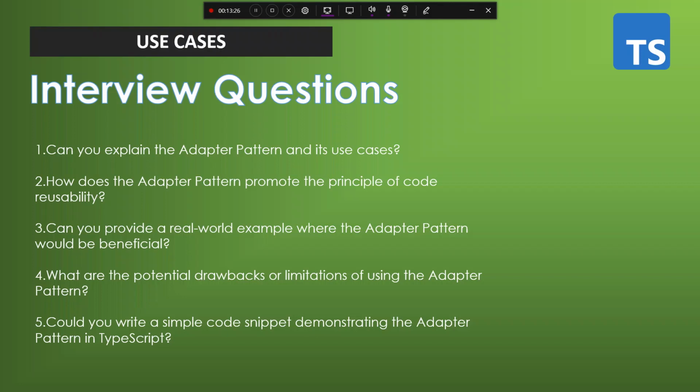Otherwise, you don't. Could you write a simple code snippet demonstrating the adapter pattern in TypeScript? What you will do is simply have two interfaces with different functionalities. You will implement those interfaces in two different classes. You will then create an adapter. We don't really need to do a complete implementation. You can simply show them that this will be the adapter, these two will be the classes, and the client will use it in this way. So that is how you can show the simple code snippet.